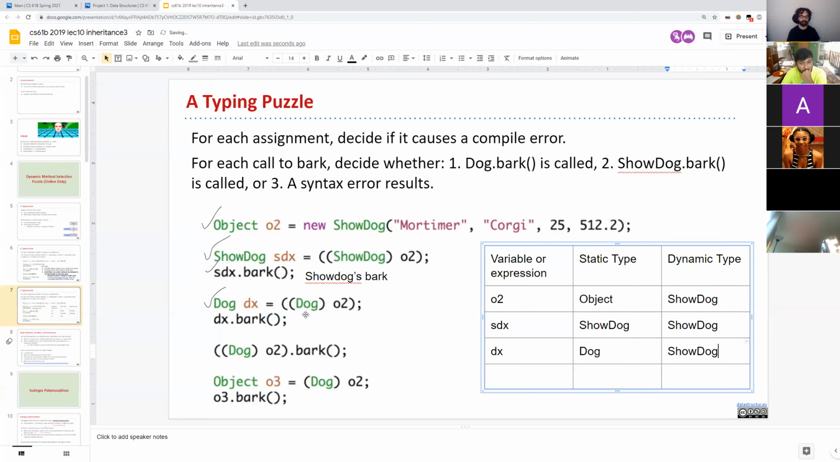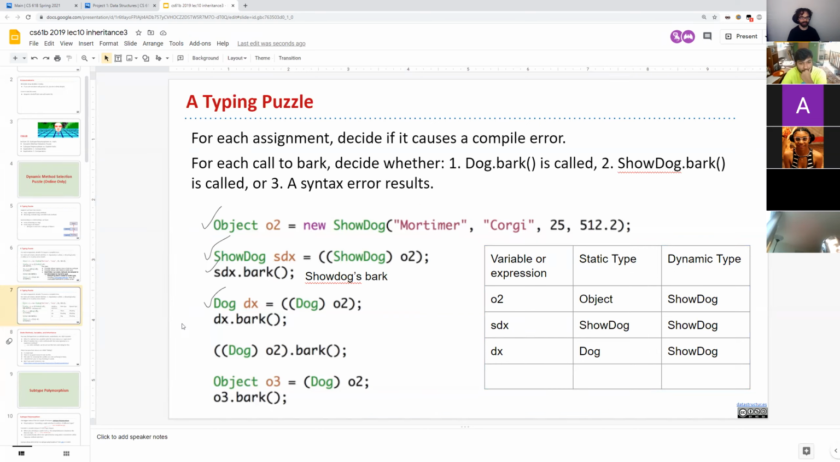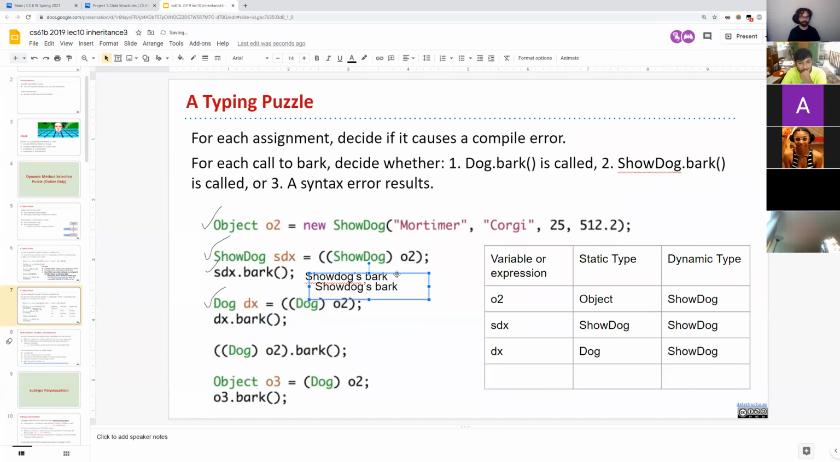Good. So what does this cast do? It just says compiler, don't worry, this object's actually a dog. You can do it. Now I'm going to call dx.bark because this object's static type is dog. Which method's going to get called? Show dog's bark or dog's bark? What do you think?